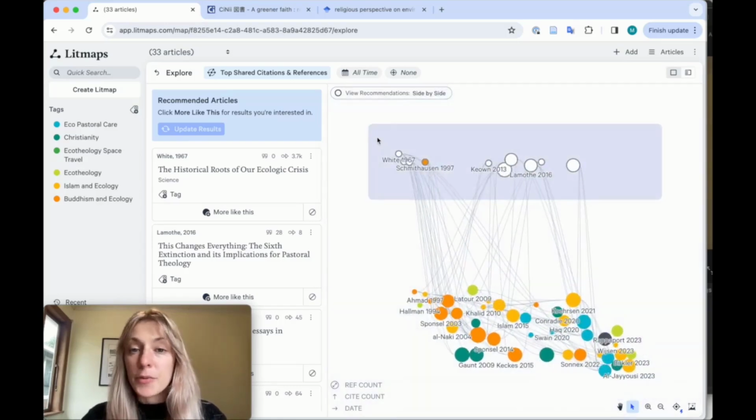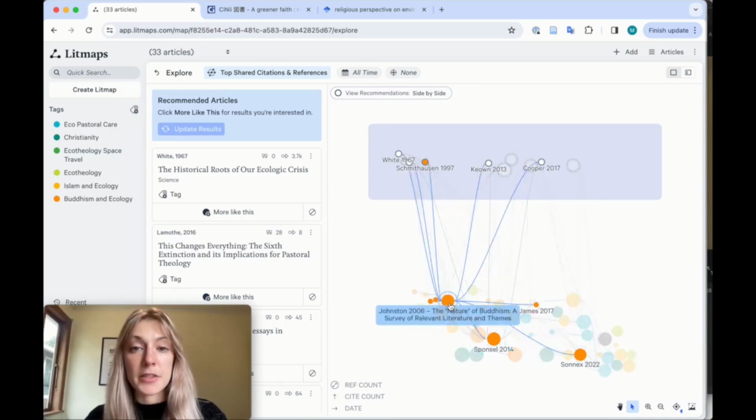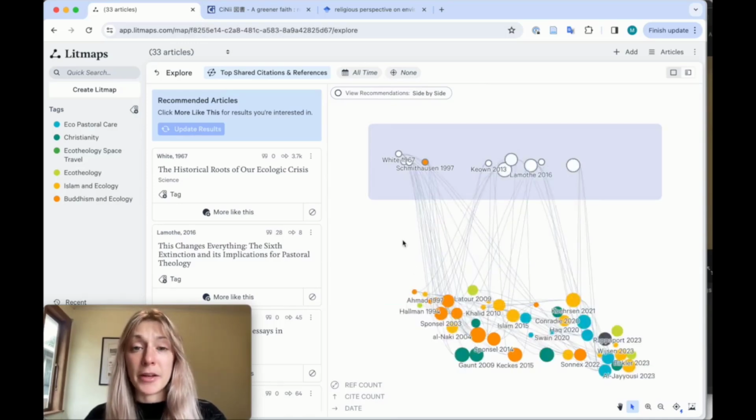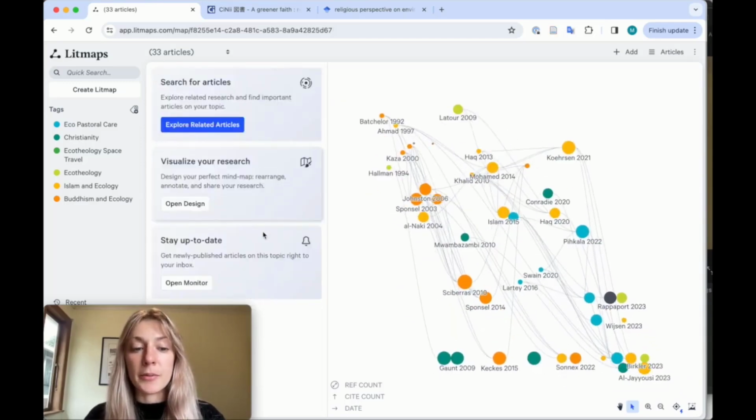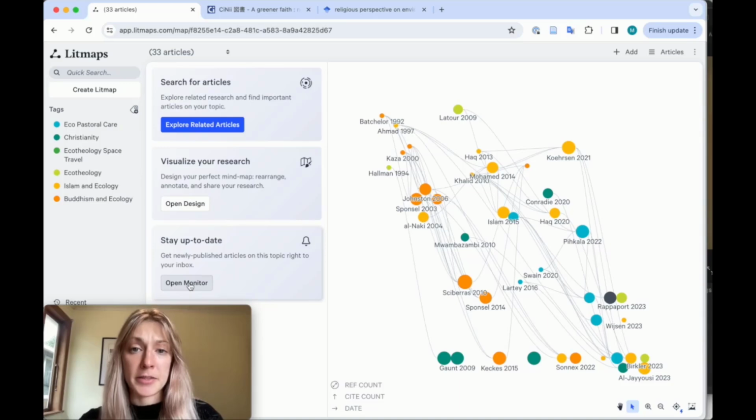At this point, you might be pretty far along in your literature review. You may have already read some of these papers, taken notes, and you might even be writing up your final paper. At this point, we really recommend that you enable something called monitoring. Every single week, we have hundreds of thousands of new papers added to the LitMaps database, and every year there are millions of new publications.